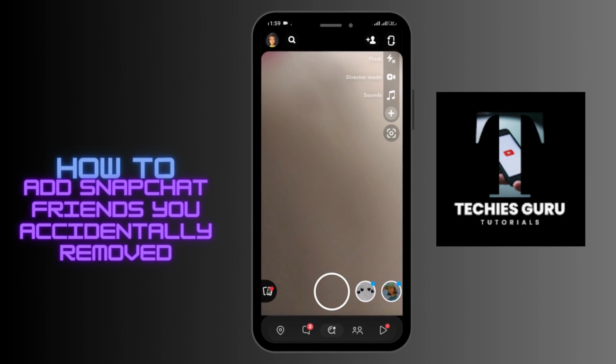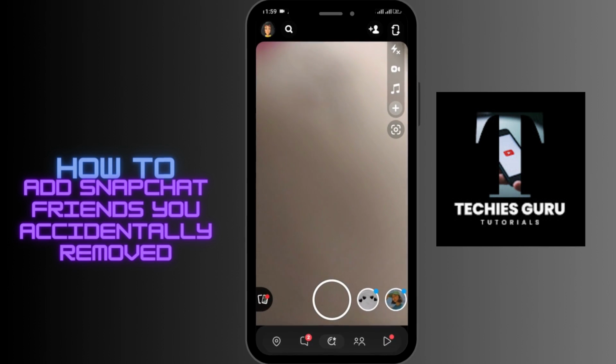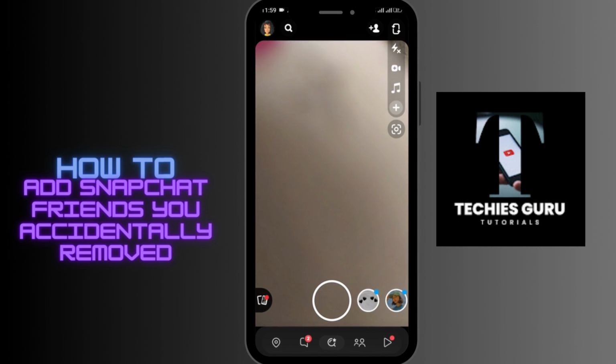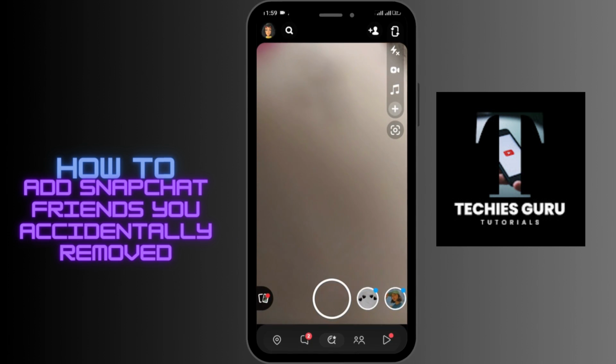How to add Snapchat friends you accidentally removed. So today in this video I will be talking about the simple trick to add Snapchat friends which you have removed accidentally.